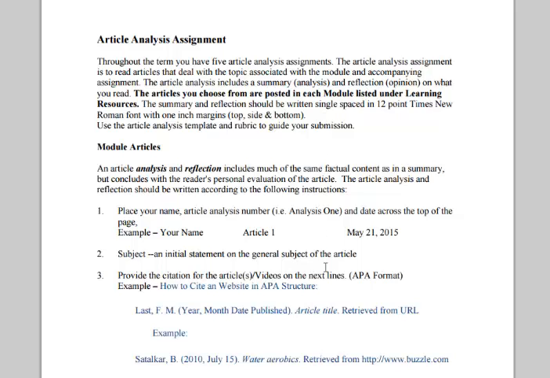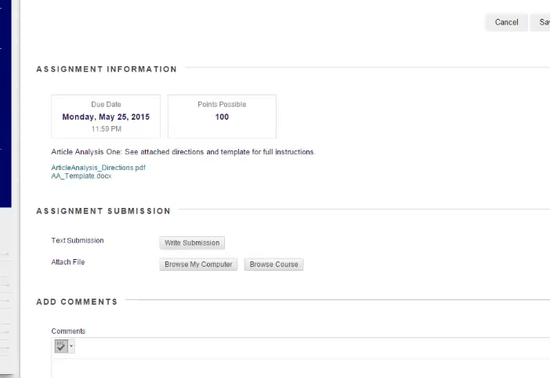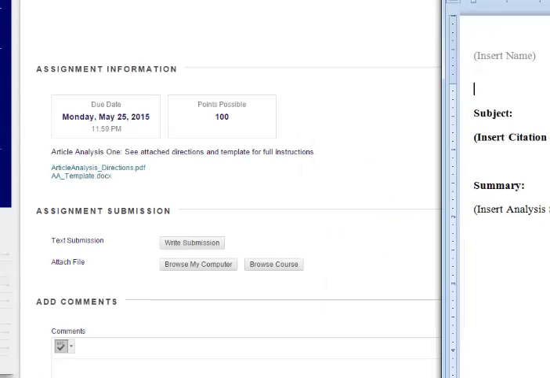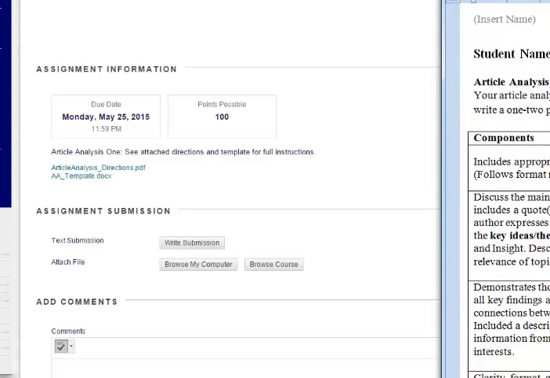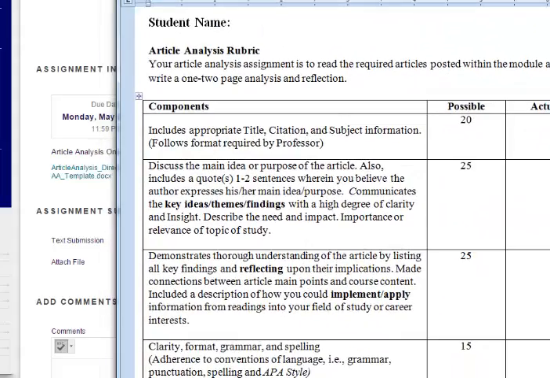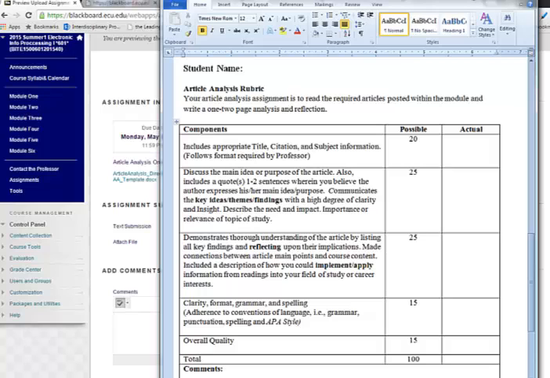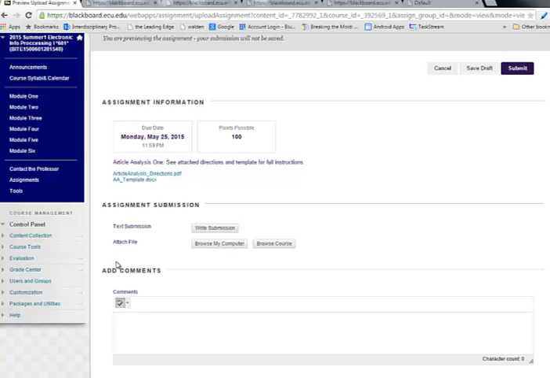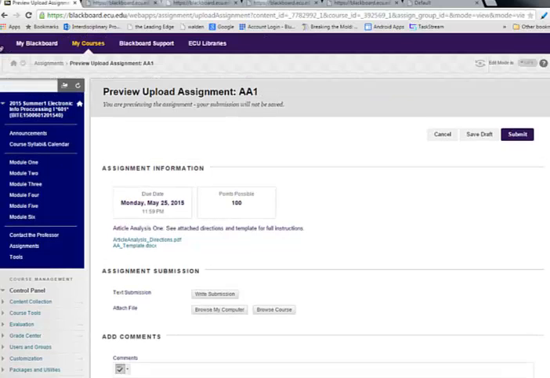So these are the directions for the article analysis, and I've also provided you with a template to use. In every assignment, aside from directions for completing it, when you scroll down you'll also see a rubric. This always helps students understand what I'm grading the assignment on. When you're ready, you'll submit your material here by attaching it, maybe sending me a comment, and then submitting it by the due date.